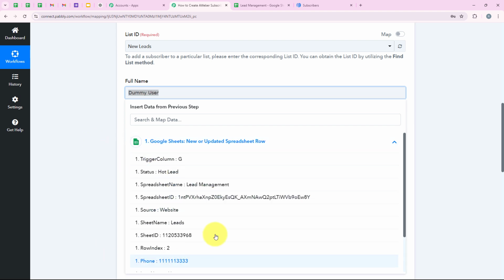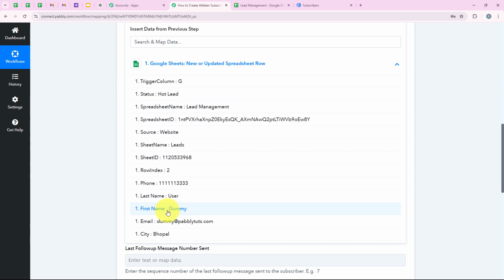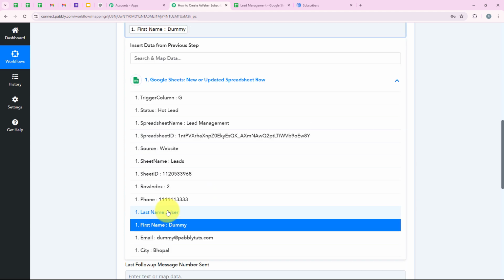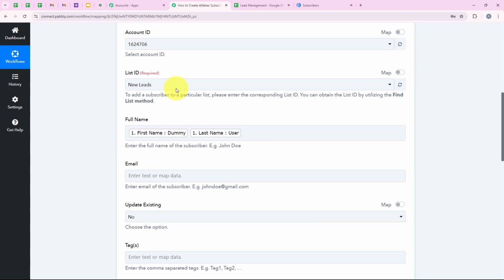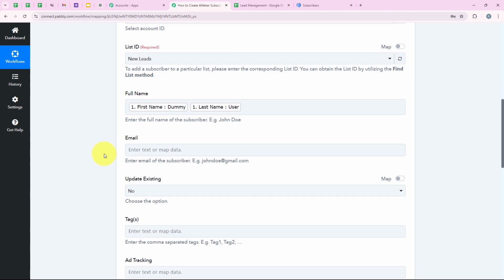But if I map it from the previous response, over here you can see the first name. So we are going to map it, put a space and the last name. So if I map the full name from the previous response, then this will definitely change because my previous response will also change. So that's why we do mapping right over here to run our workflow in real time. And now it is asking me for the email.